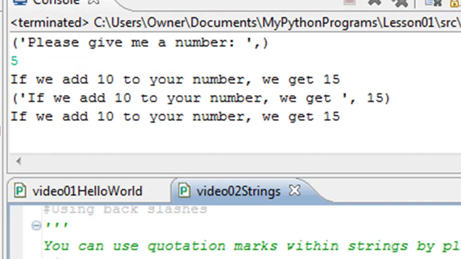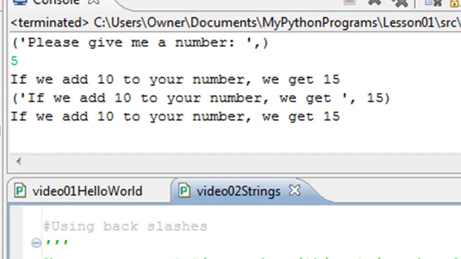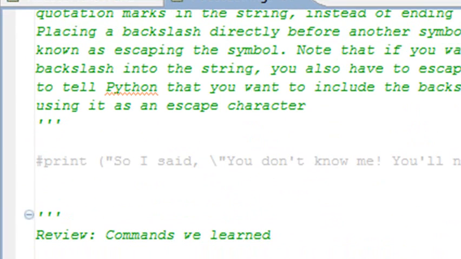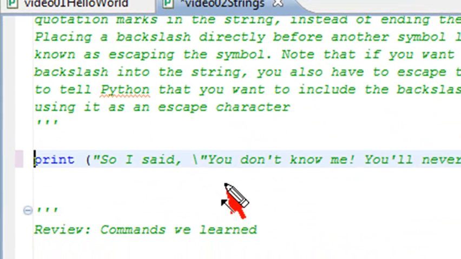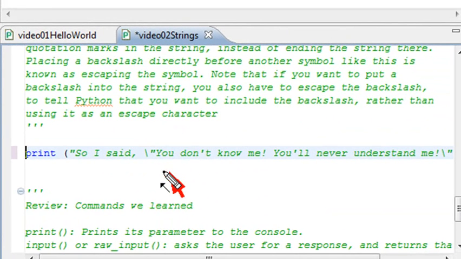And I've got one more thing to look at, and what I want to talk about is the use of backslashes. Many times in Python, or in any language actually, you need backslashes to escape special characters. So in Python, the quote is a special character. So if I try to use a quote in a string, for example, I said, "You don't know me, you'll never understand me." So I want to use a quote right here.